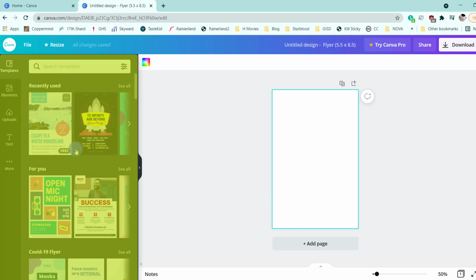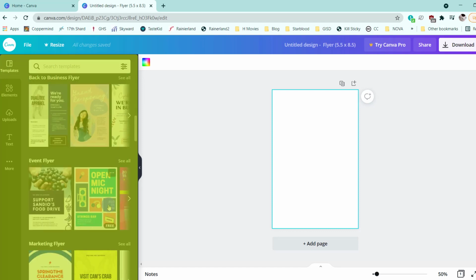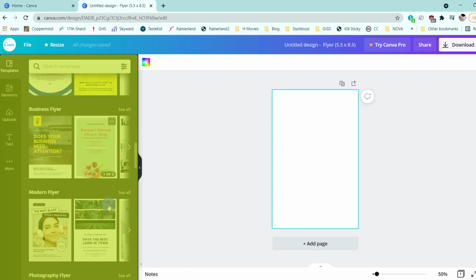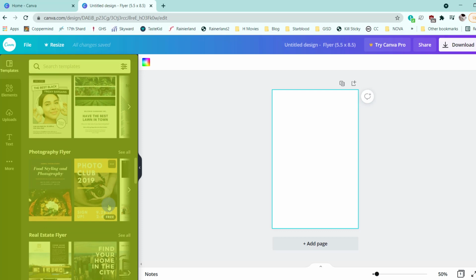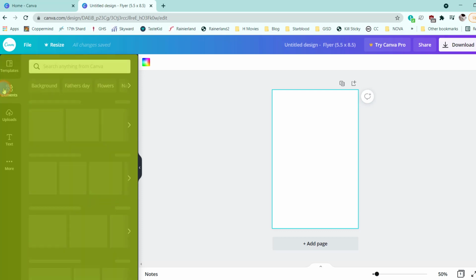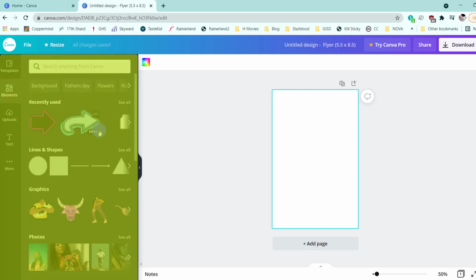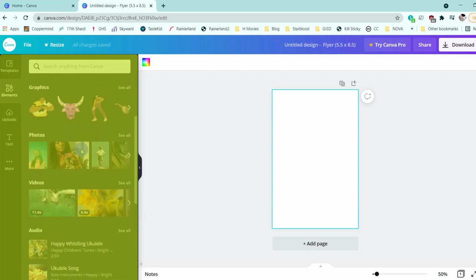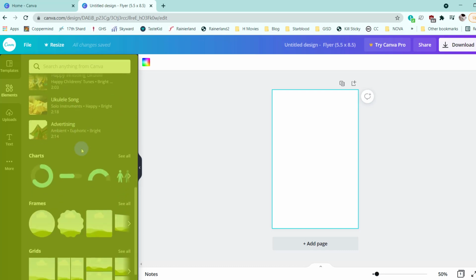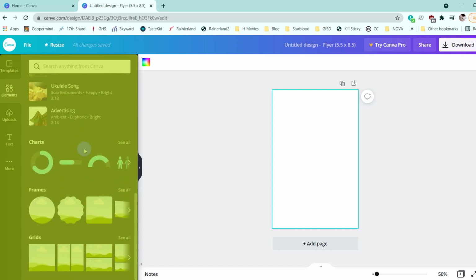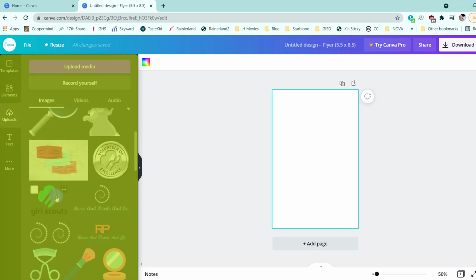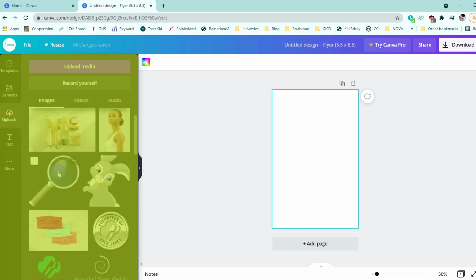So here we have templates opened, and it has all the templates that it has for flyers. And then it has another tab which is elements, and these are just things you can search. You can search for graphics, images, pictures, anything of that nature. Then it has the Uploads tab, which is media that you upload yourself.